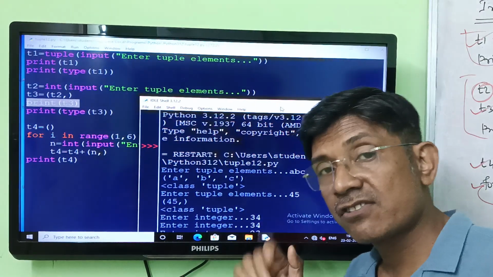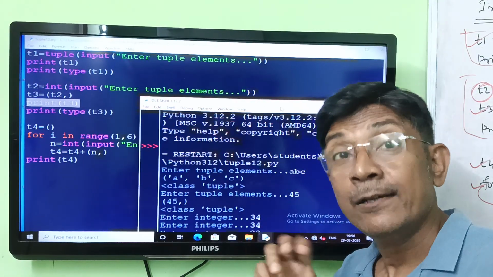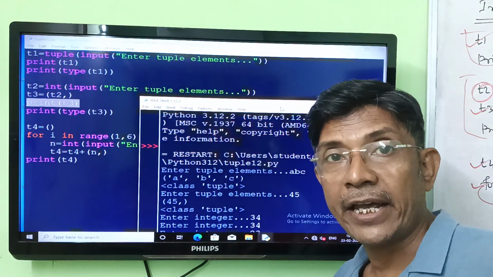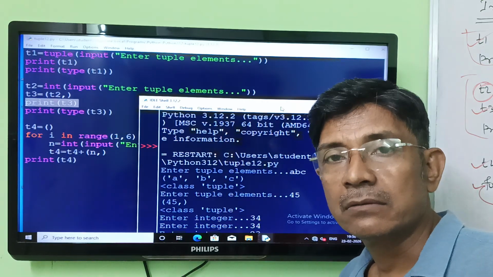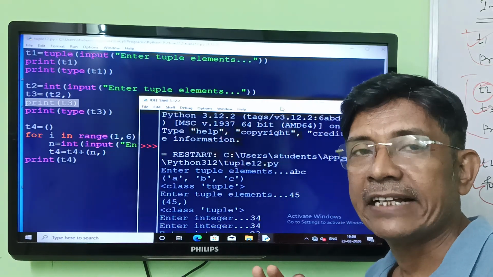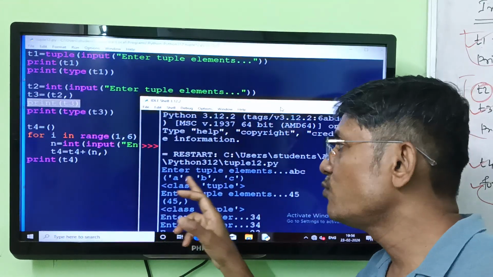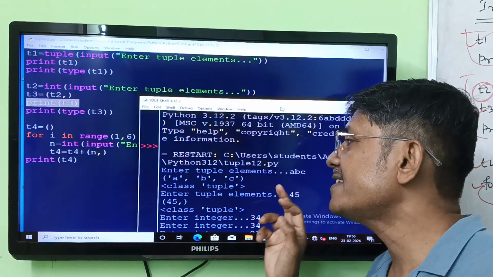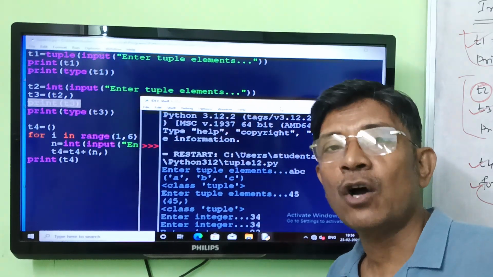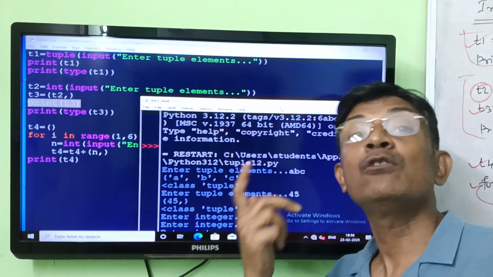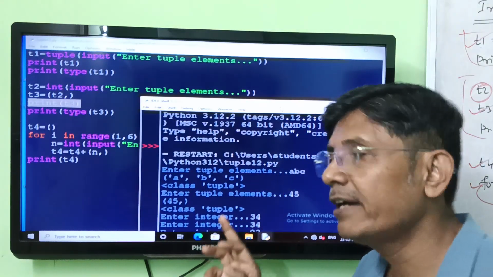I have written this text, a single word. If you give a comma like this, the comma will be treated as a tuple element, so not like that. If you put a comma after that, it will be a wrong input, so we should not give it like that. We will give a single text like ABC. If you write ABC and put a comma, the comma will be enclosed within single quotes and treated as another tuple element. So we will not write like this.